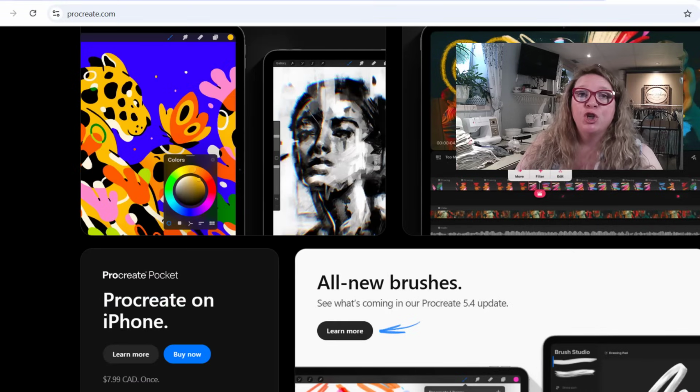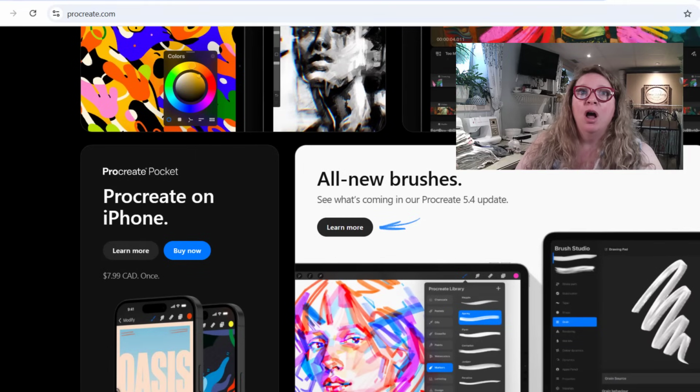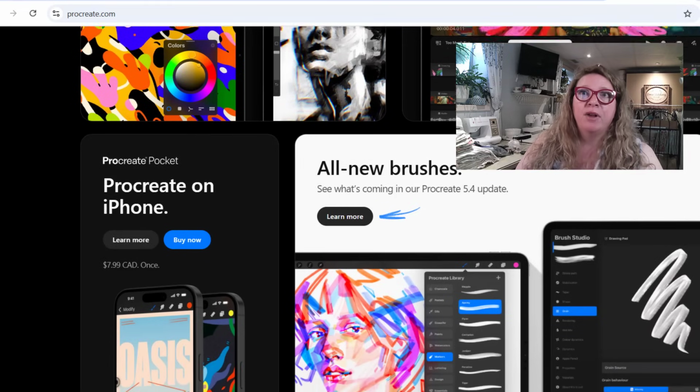Okay, so the last one here is going to be Procreate. And if you like drawing on your iPad, Procreate is going to be the answer for you guys. So it is, gosh, I've seen it done. I haven't done it myself, and I'll tell you why. I cannot draw for the life of me. I literally cannot draw. So Procreate on your iPhone is $7.99.